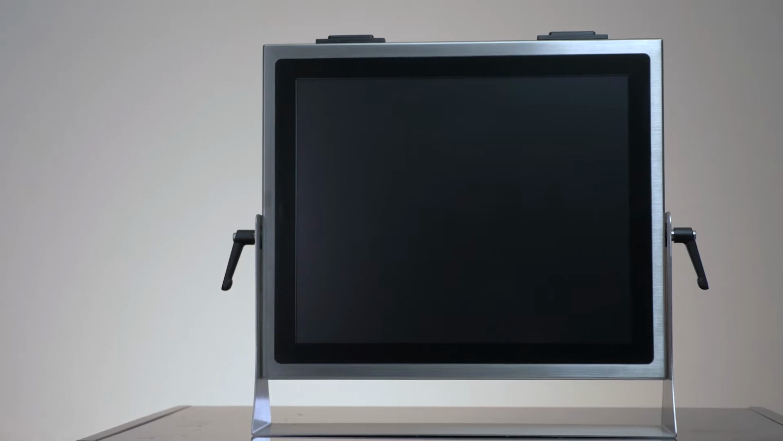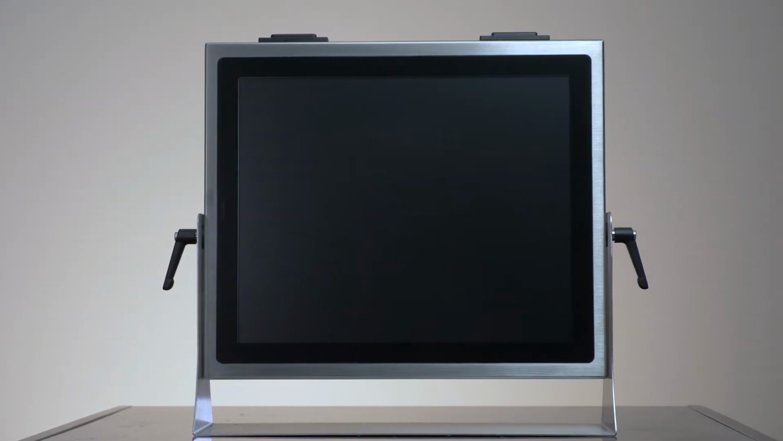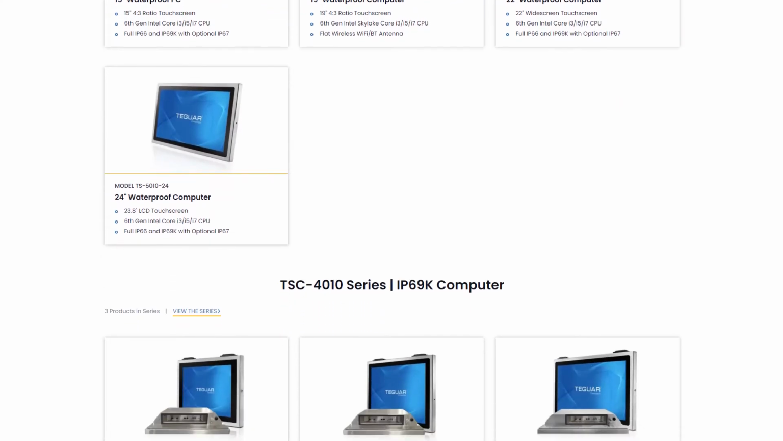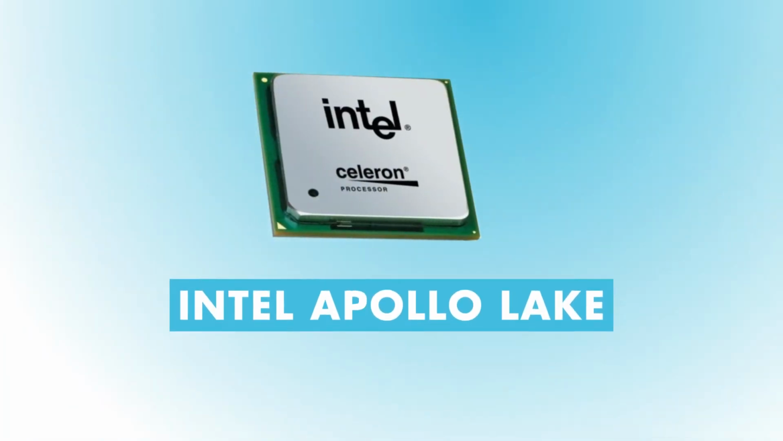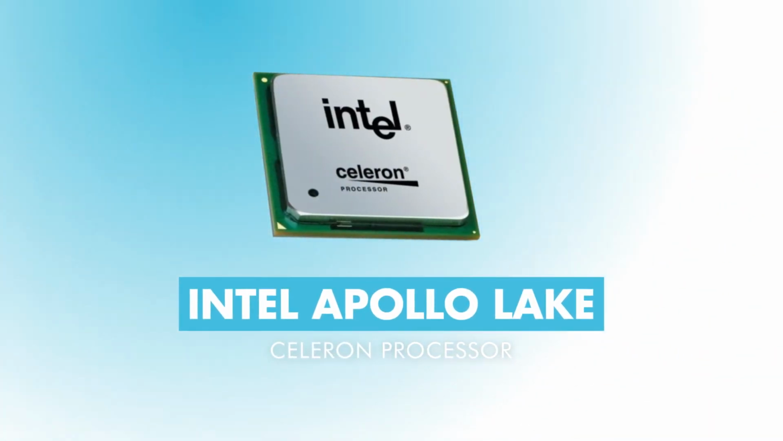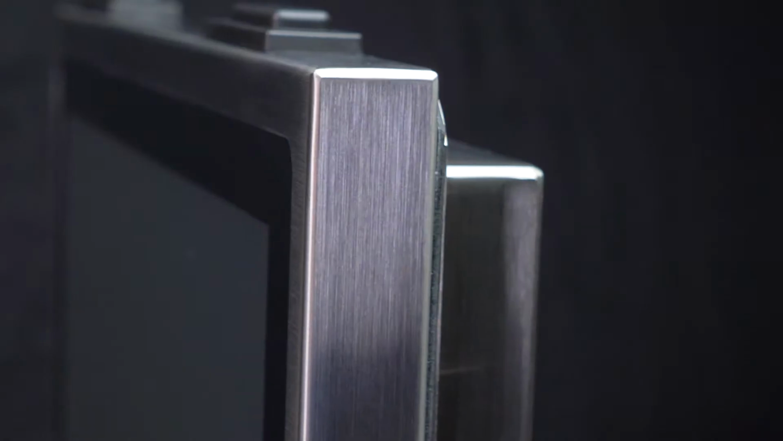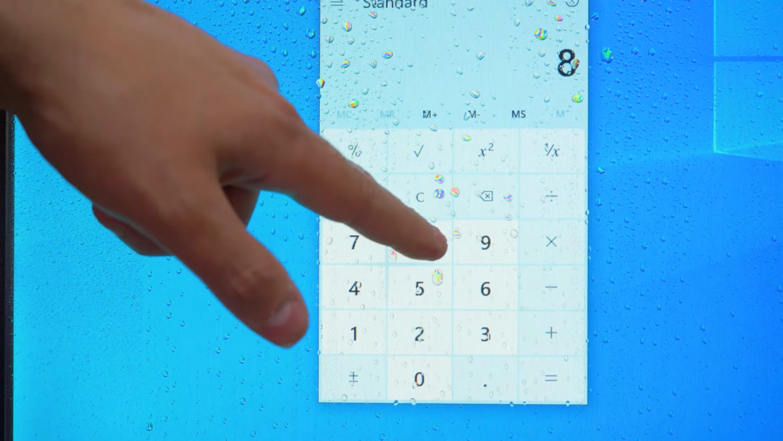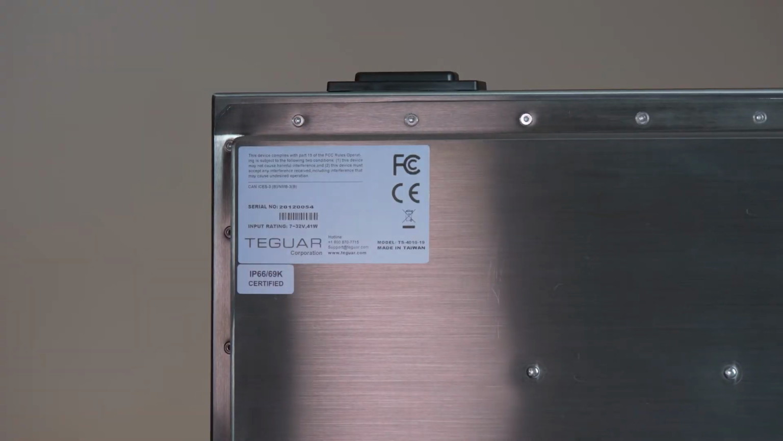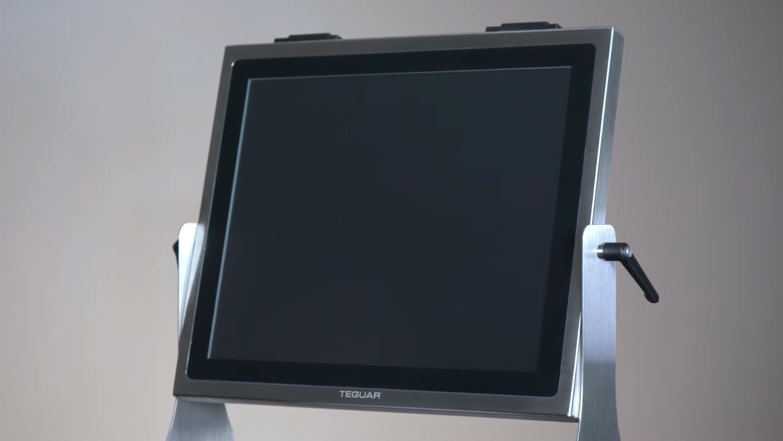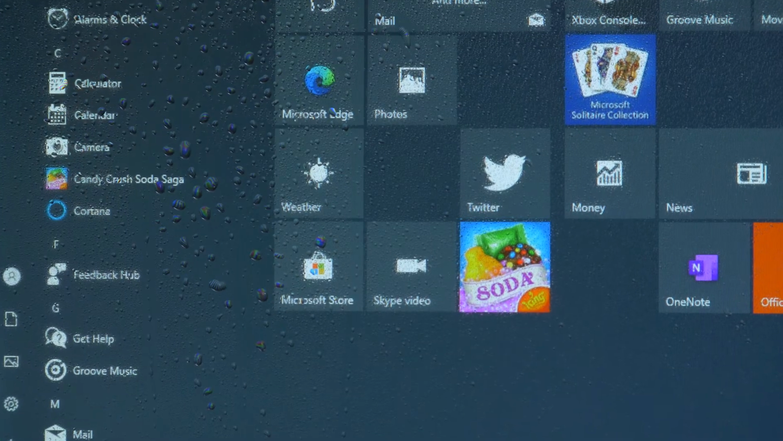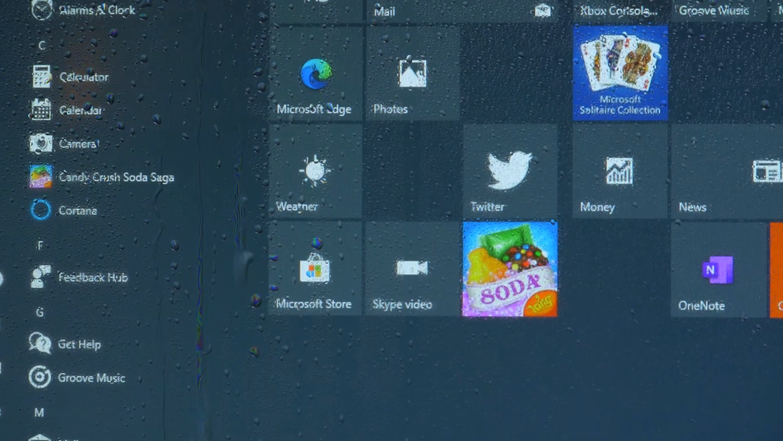Teguar also has various CPU options for its waterproof collection, including the Intel Core I series and Celeron. This computer runs on the Intel Apollo Lake Celeron processor. These computers are fanless and fully sealed. They carry an ingress protection rating of IP66 and IP69K, meaning they can withstand high pressure, high temperature water jets used for cleaning and sanitization.